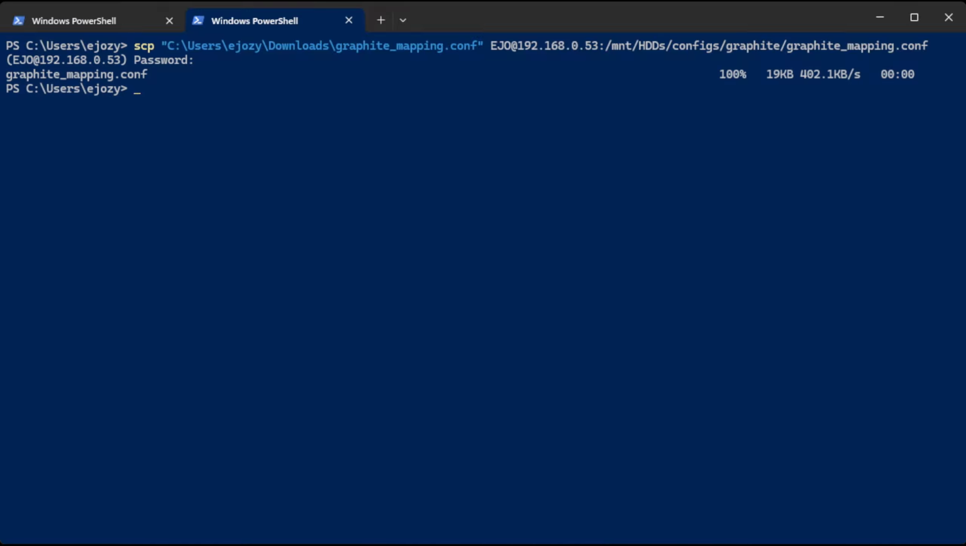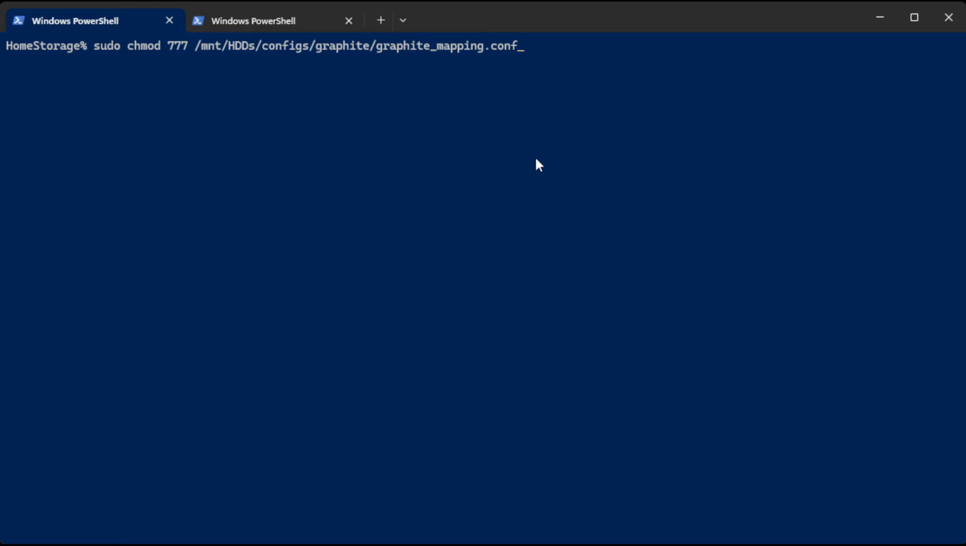Once copied, SSH into your NAS or open a shell from System Shell in the TrueNAS UI. Use the following command to make sure the newly copied file is readable. If we skip this step, there's a chance that the Graphite exporter won't be able to read this file and won't start up properly. With that set up, let's go ahead and deploy our exporter.